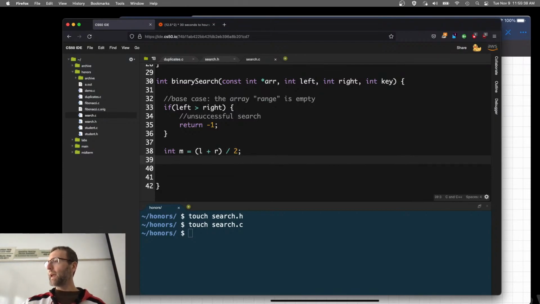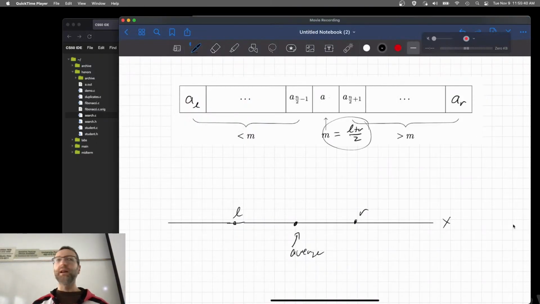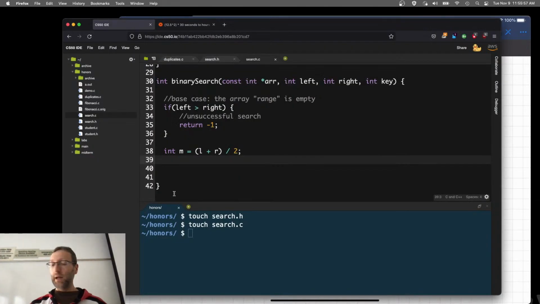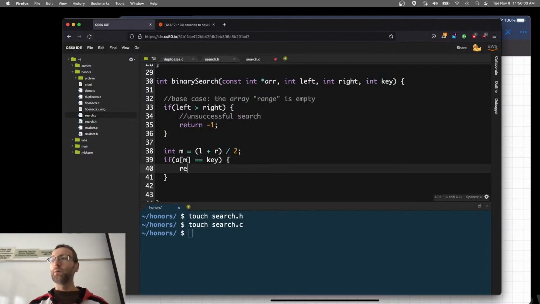So now let's take stock of what we did over here. Right? So if, here's m, a sub m. If this is the thing that we're looking for, we're done. We don't need to recurse anymore, right? So let's check for that first. If a sub m is equal to the key that we're searching for, we're done. We return what?